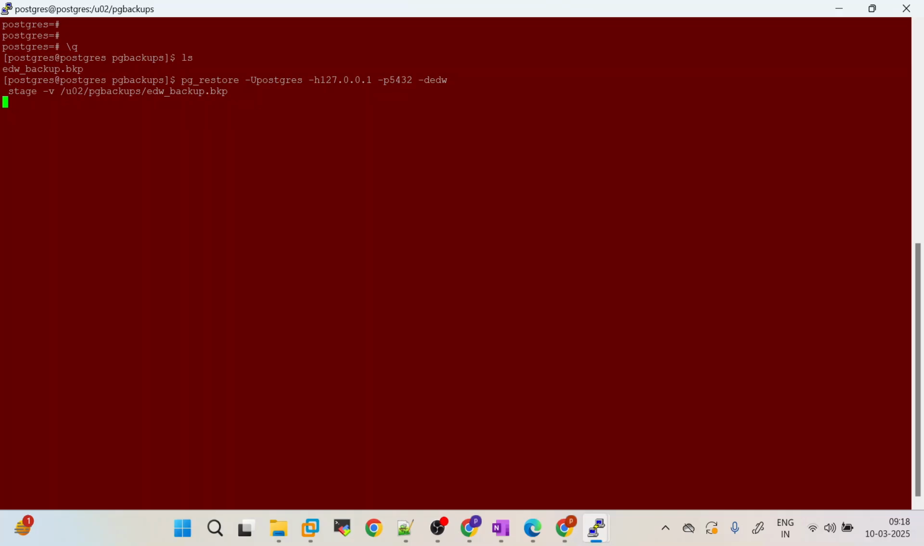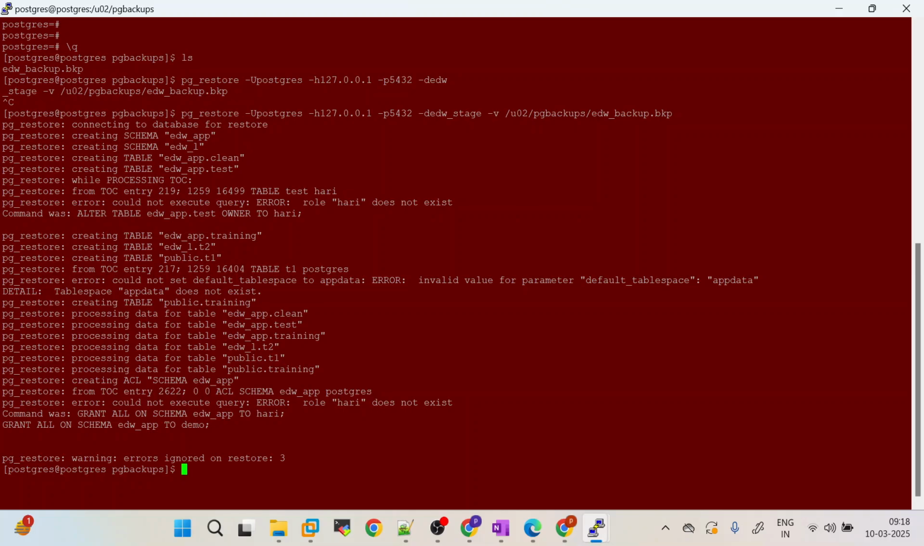We'll see what is happening. Yeah, edw_stage, and -v is for verbose, and /u02/pg_backups/edw_backup.bkp. See, now what happened? Connecting to the database for the restore. Now the edw_app schema has been created, the edw_l schema has been created, the tables have been created, and the data has been dumped.